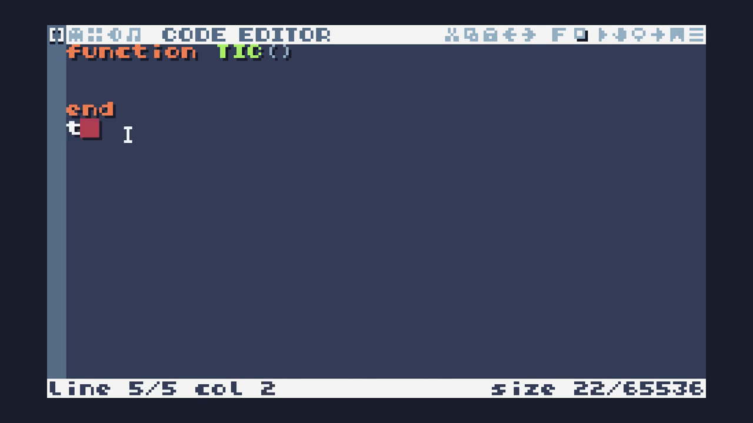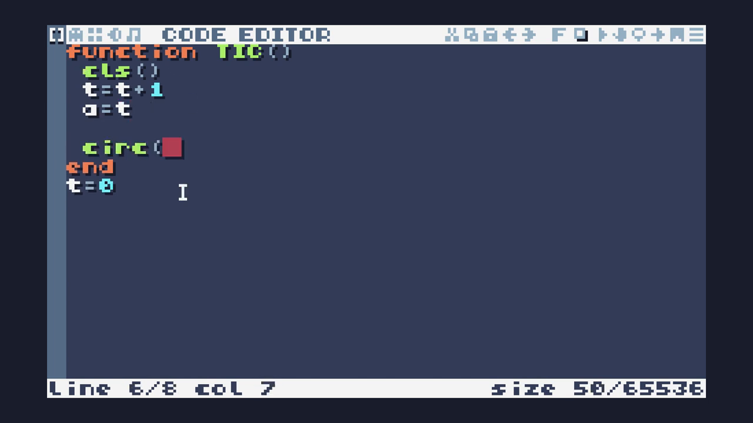So I'm going to set this up with a time value. I'm going to clear the screen first. I'm going to make t equal to t plus 1. I'm going to make a equal to 0, and a is going to hold our angle. What I want to do is print a circle. I'm going to print it at the center of the screen, and I'm going to give it a radius of 5 and the color 2. So we have our circle here.